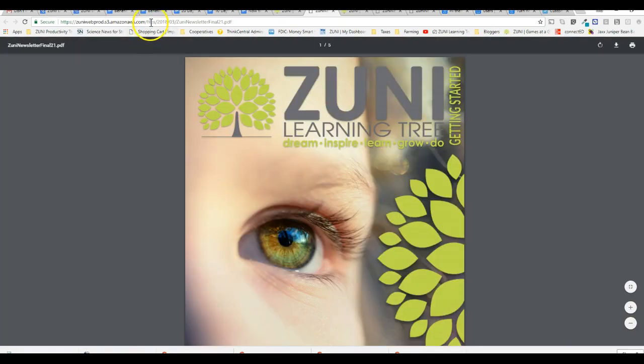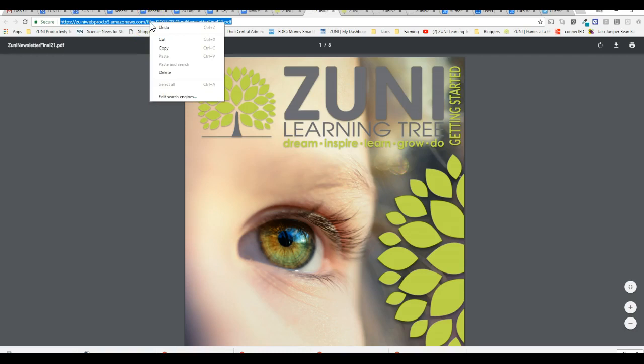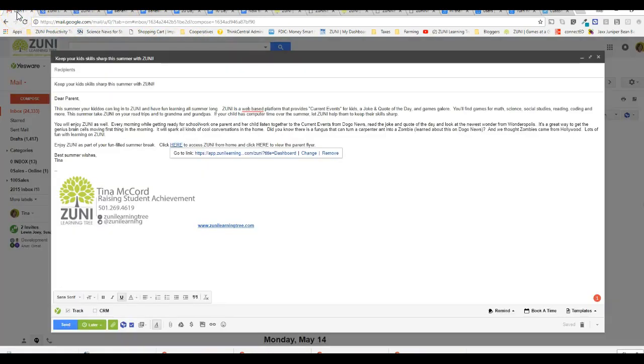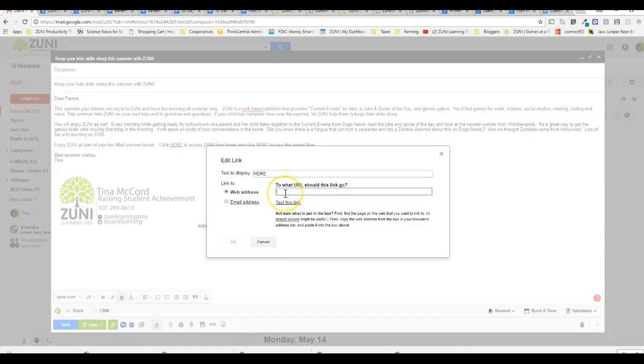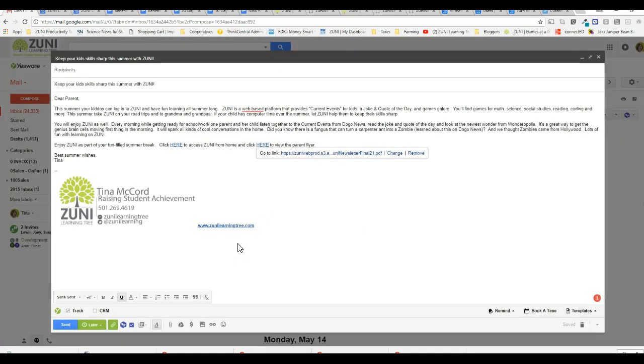And just like I did for the login page, I can now click on this flyer, bring it back over, and link it right into my email. So I'm going to come over to here, highlight the word "here," click link. This is going to hyperlink this word, and I'm going to click paste. Click OK. Now my email is ready to go.